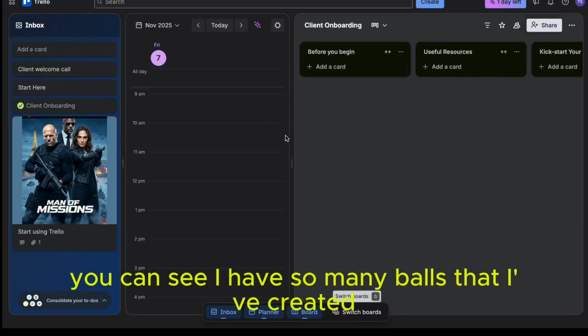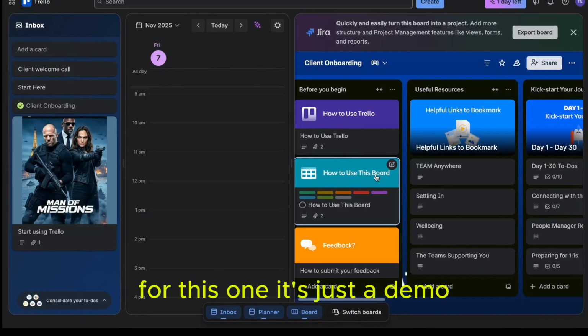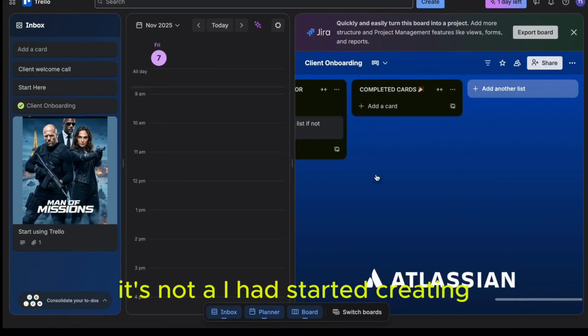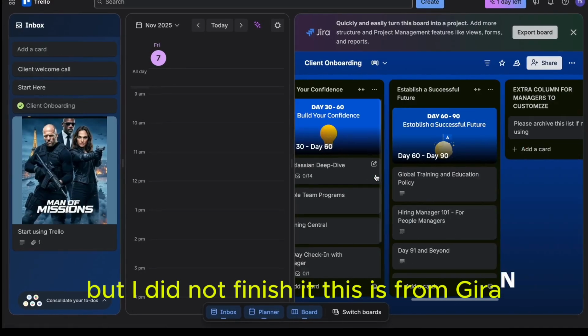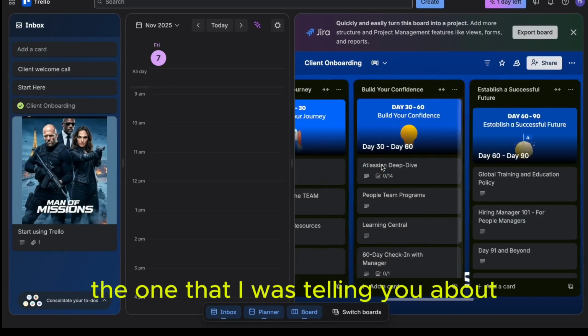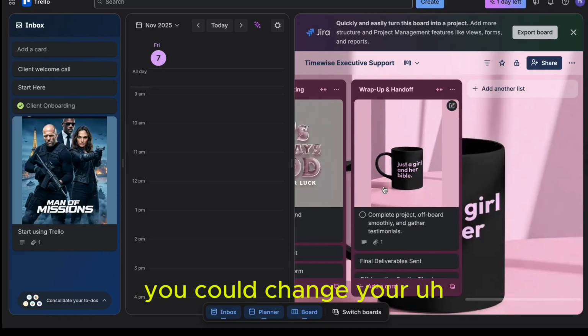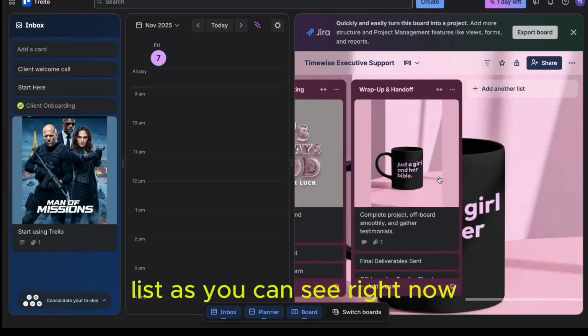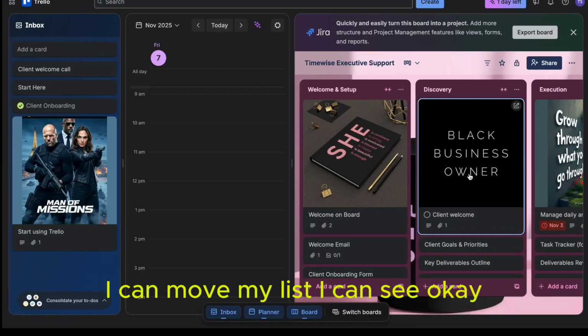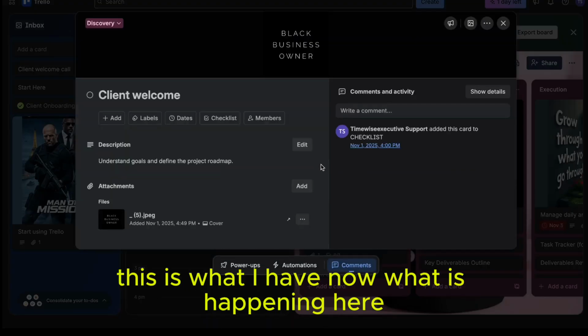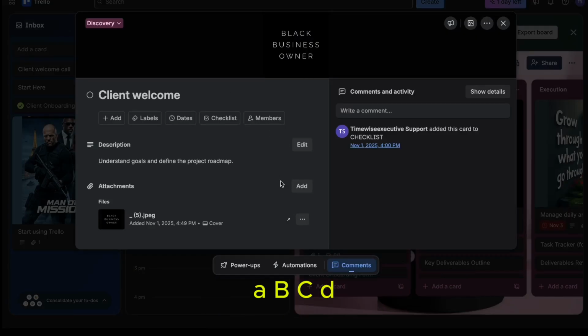You can see I have so many boards that I've created. For this one, it's just a demo. I had started creating it, but I did not finish it. This is from Jira, the one that I was telling you about. So you could go ahead and do it. You could change your list. As you can see right now, I can move my list. I can see, okay, this is what I have. Now what is happening here, ABCD.